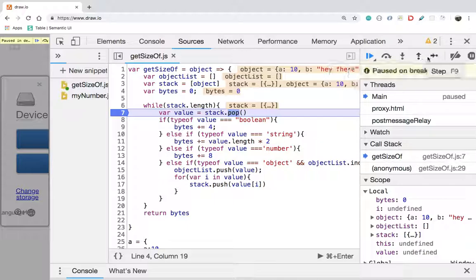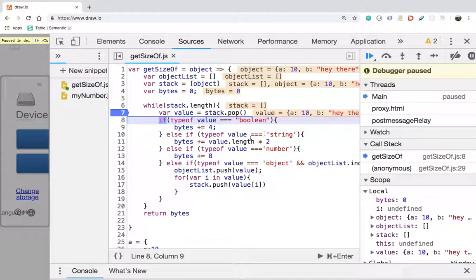Now let me step through the code. When we enter the next line, we see if the type of value is boolean. In this case it's not, so we go to the next line of the code. We see if the type of the value is string. In our case it's an object, so it's false in this case too.